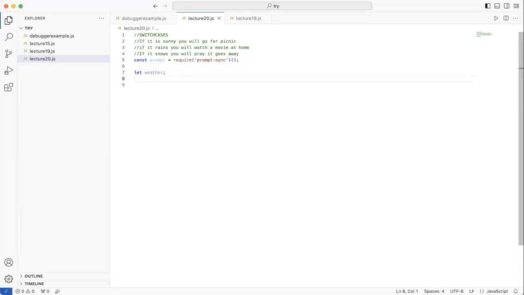Okay, let's take input from the user to see what the weather is. So essentially what this program is doing, it is telling the user, or suggesting what the user can do, based on what the weather is like. So now let's take in this over here.